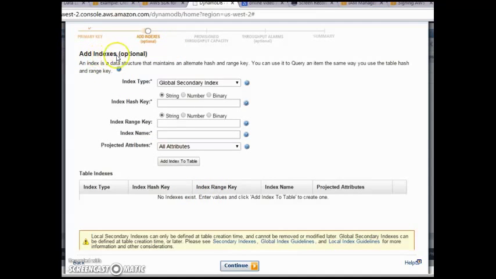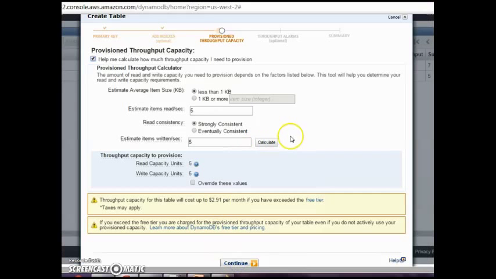So you'll get an optional Add Indexes page, wherein you can give an optional index type, a global secondary index. If you don't need that, you can just click on Continue. Here, you're supposed to give the provisioned throughput capacity. So if your item size is less than 1 KB, you can click on 1 KB. If it's more than 1 KB, click on 1 KB or more. And then you have to give your estimation for the reads per second and the writes per second.